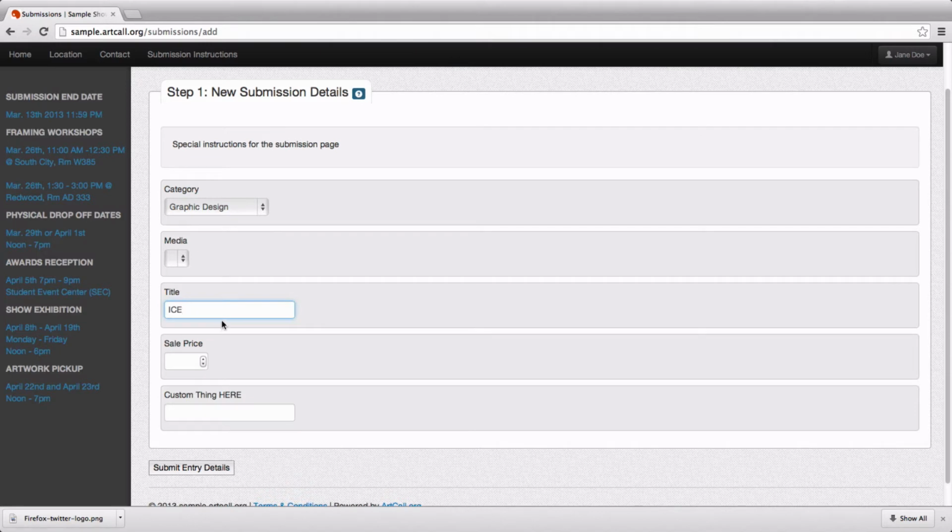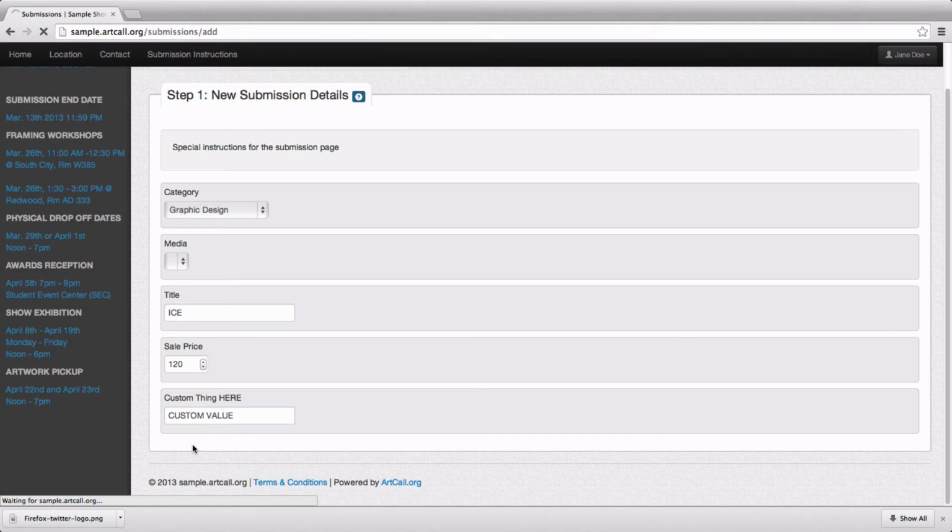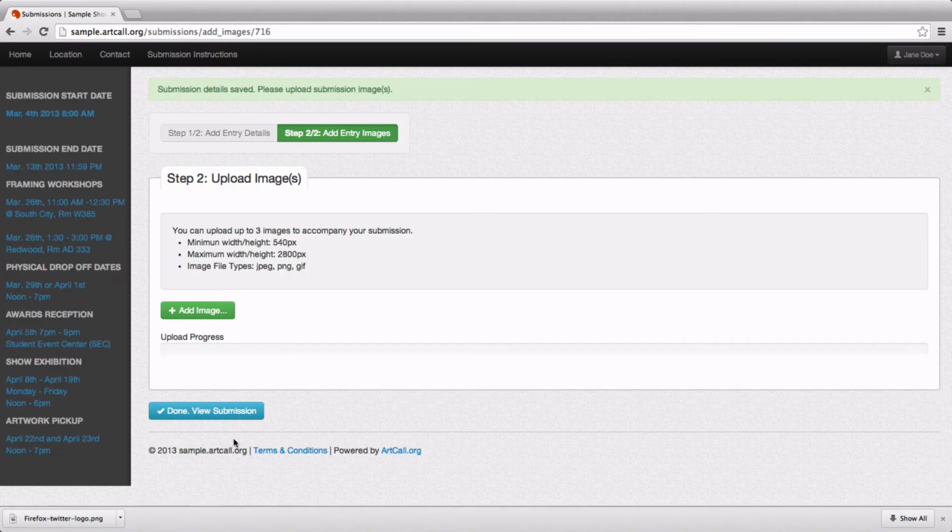Title, I'll say ICE. And sale price maybe is going to be $120 for this particular entry. And then for the custom field, I'll just say custom value. Of course, this was set up earlier in our call. And I'll say submit entry details. Now this takes me to page 2. So I've successfully saved the details.